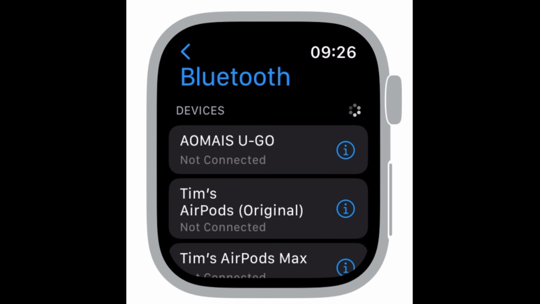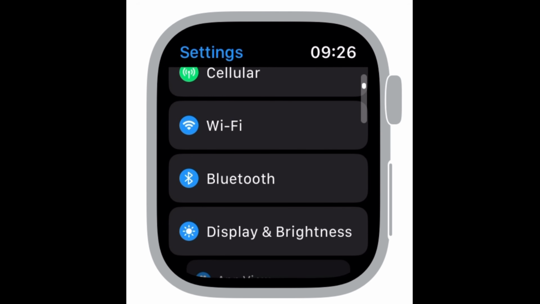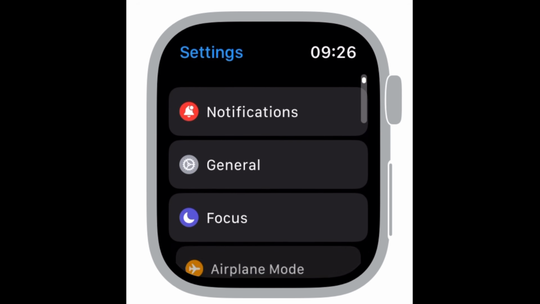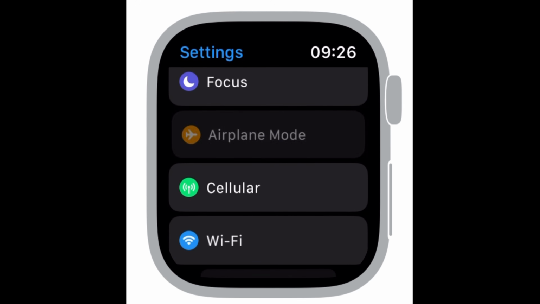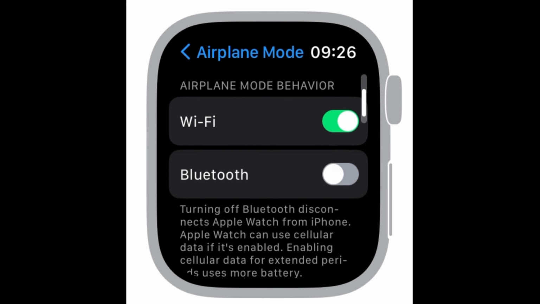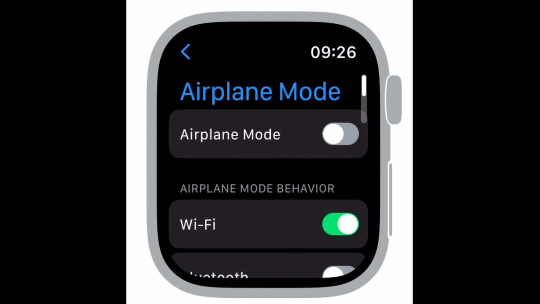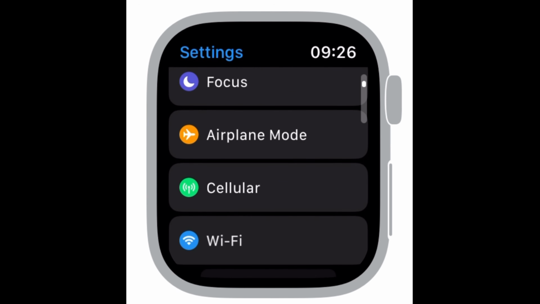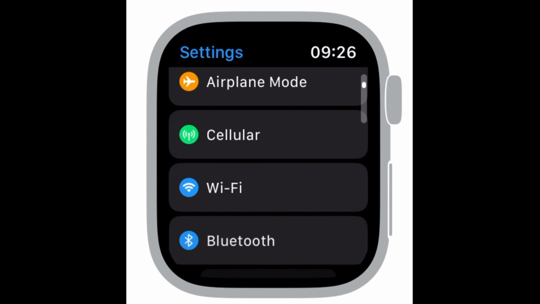So if going into the Bluetooth area of settings is a bit tricky for you, you can also just go into airplane mode and set that up appropriately. So if you set up airplane mode to have Wi-Fi on but Bluetooth off, when you turn on airplane mode, it will let you download the episodes quickly over Wi-Fi or cellular. So that's another quick trick into setting up your Apple Watch to most effectively take advantage of this.